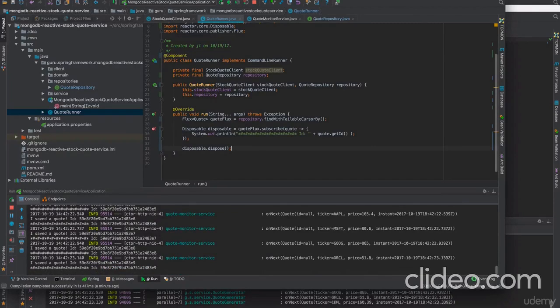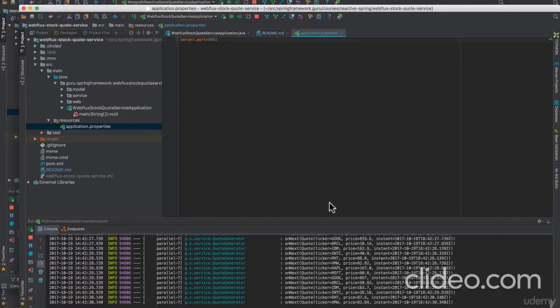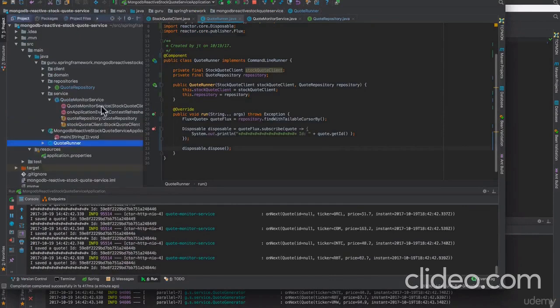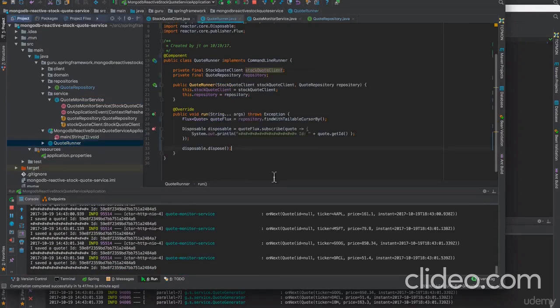So just to recap what is going on here, in case there's any doubts. We have our quote service here running on 8081. And this guy is creating our quotes, and it is streaming through this. Our quote monitor service has got a handle on the web client. So our stock client has got a handle talking on 8081, getting a stream of quotes from that, and it is persisting into MongoDB. Now we started up a quote runner that now has an open cursor to MongoDB, and he's listening for events of insert actions on Mongo.